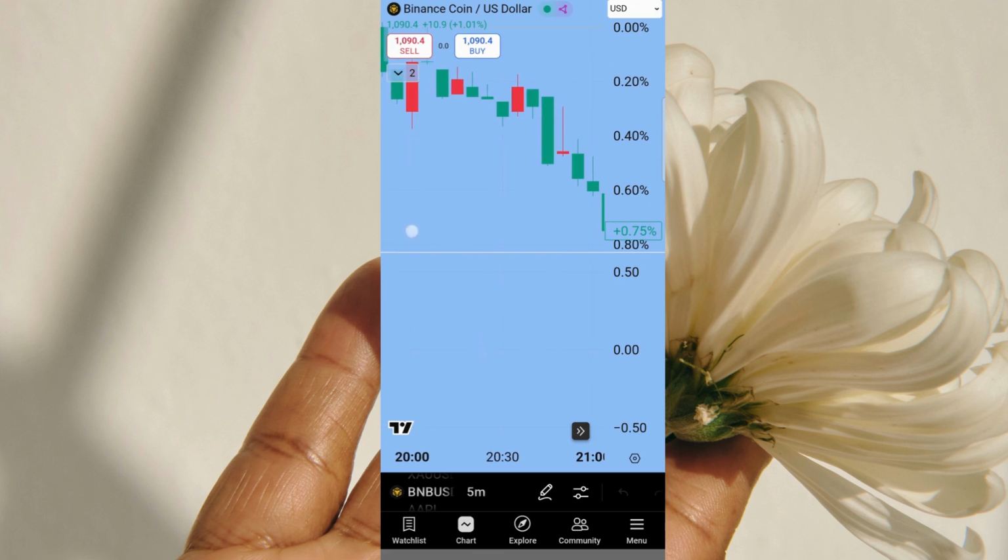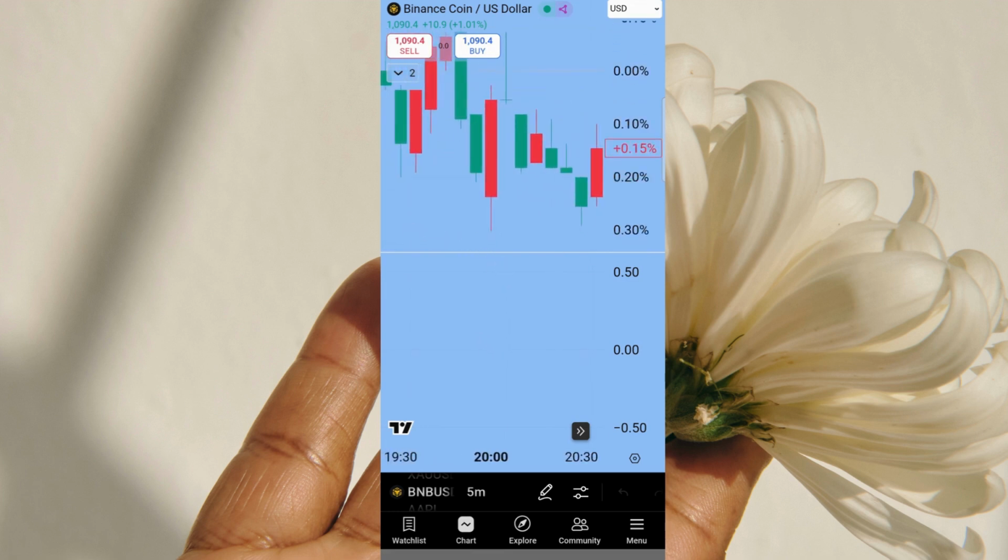With a simple tap and pinch, you can zoom in or out and scroll across the chart. This makes it incredibly convenient to analyze and check market data at any time, no matter where you are. Essentially, you can carry your trading desk right in your pocket.